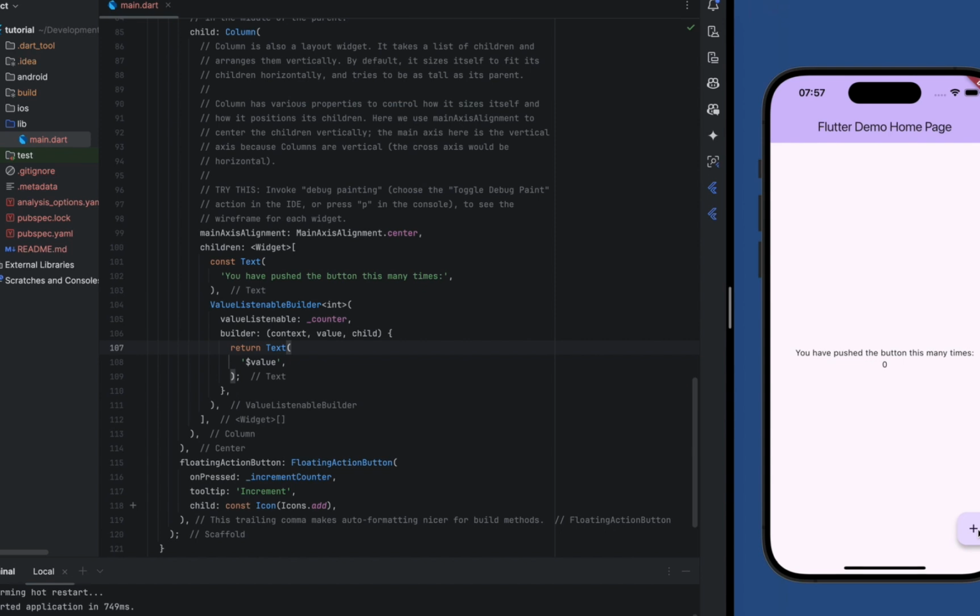If I tap on it, you see that it's still increasing, but this time around the UI doesn't rebuild. So let me change something here.